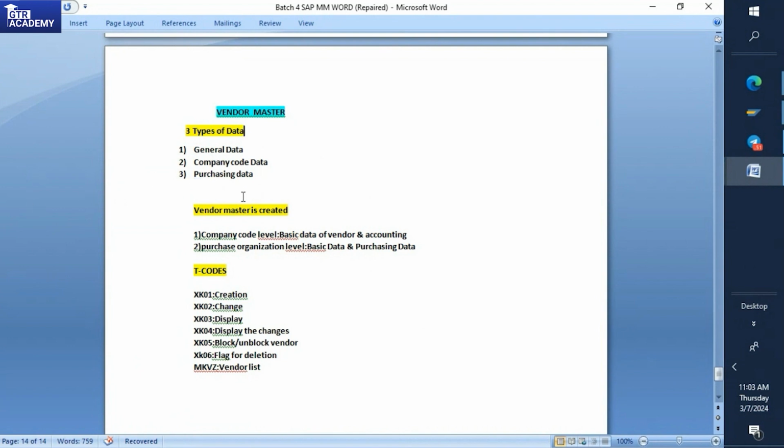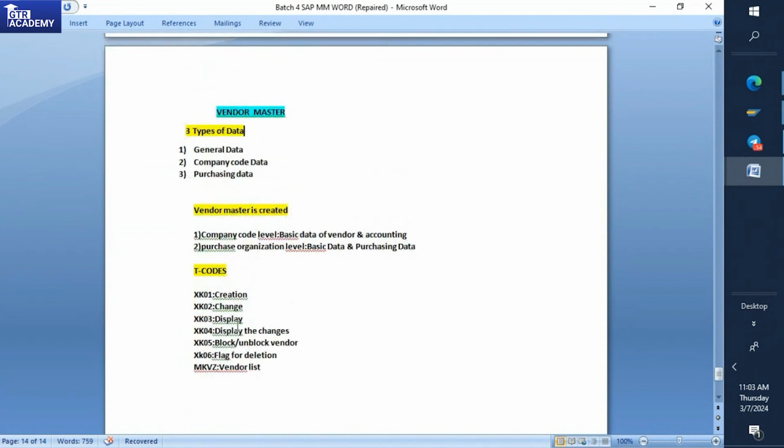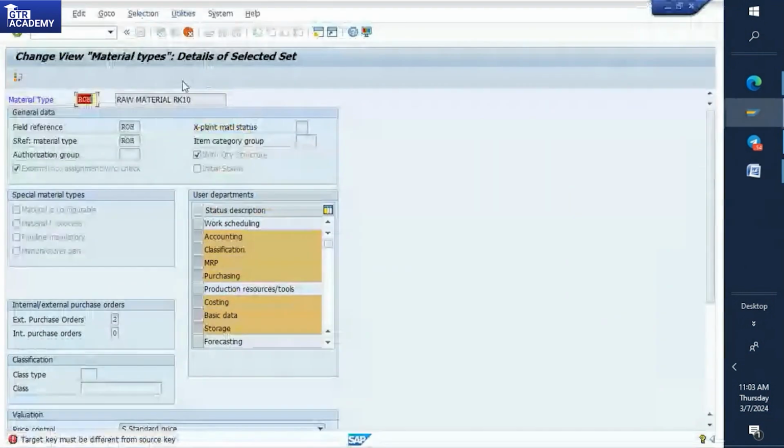And vendor master can be created at 2 levels. One is company code level and other is purchase organization level. Once we are done with that, there are T codes for the creation of the vendor master. These are the T codes which we are using for different purposes for the creation, change, display the changes and all. Once you're done with, I'll move on to the creation of the vendor master in the system. Done? Yes, ma'am.